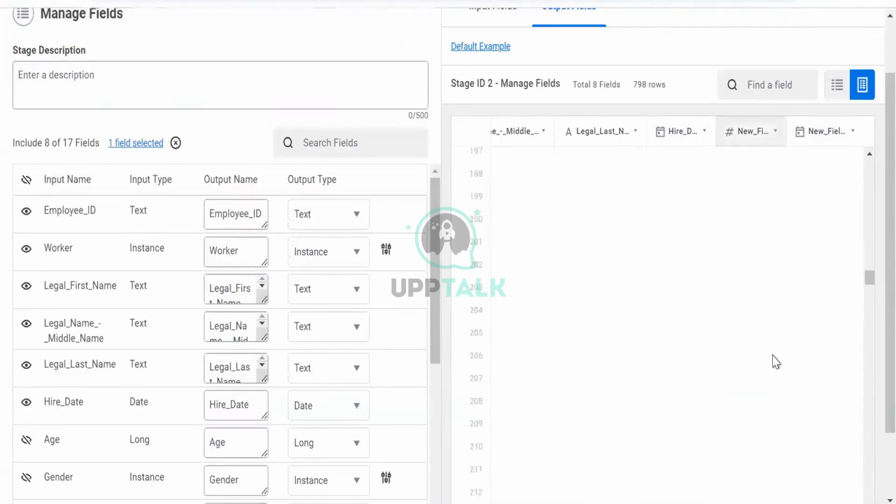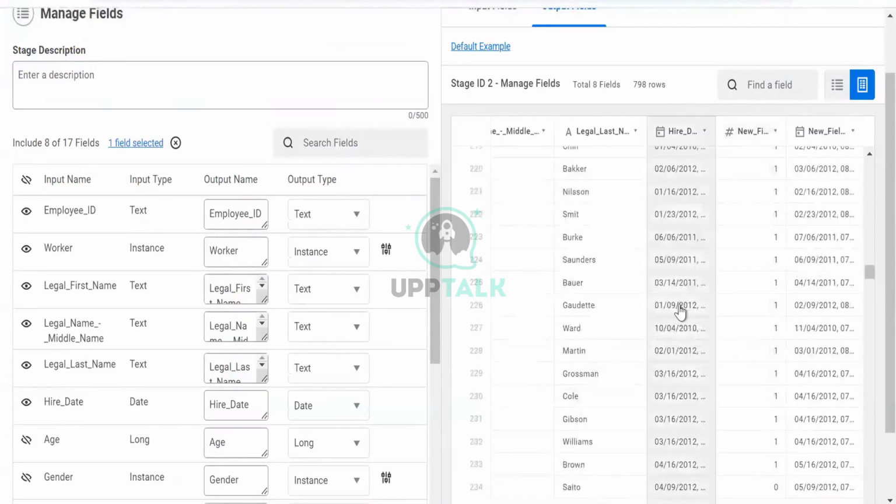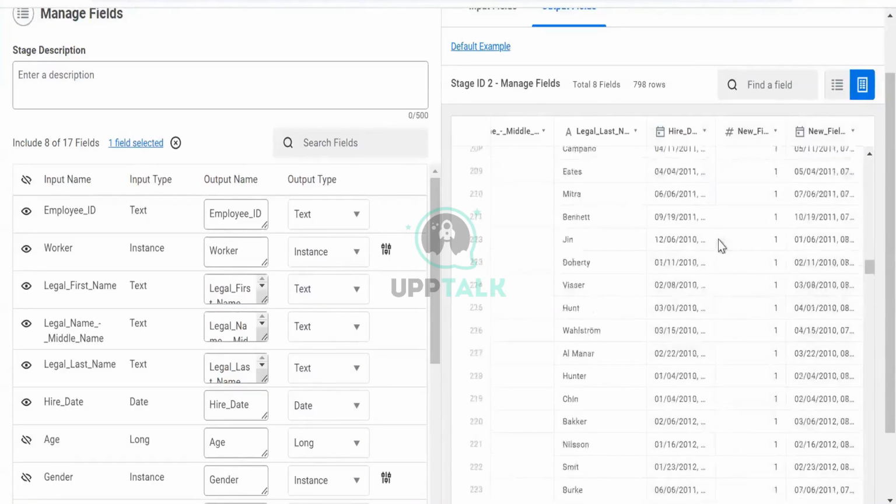Let me go for other dates as well. See, here are the other days. Here the date is 9 January, and it has become 9 February. This is how we are adding the month. We can add the date as well if you want to add 1.